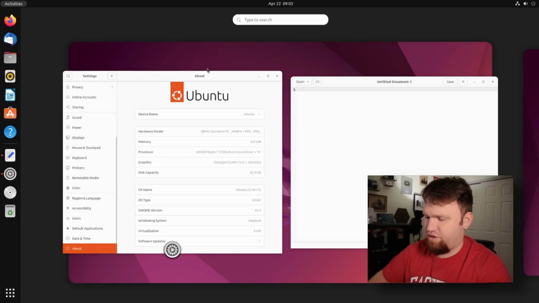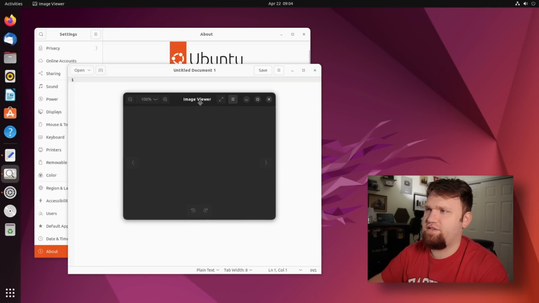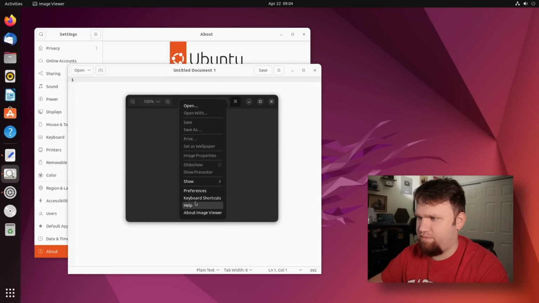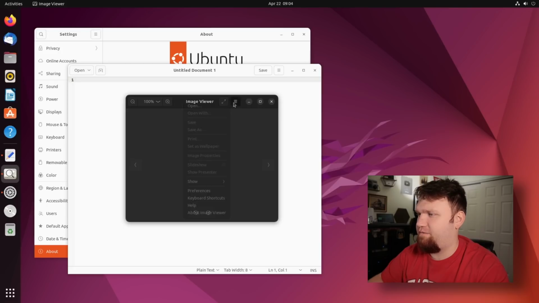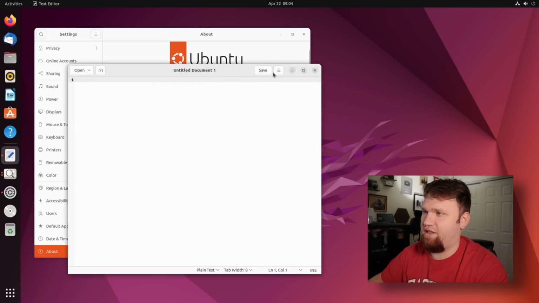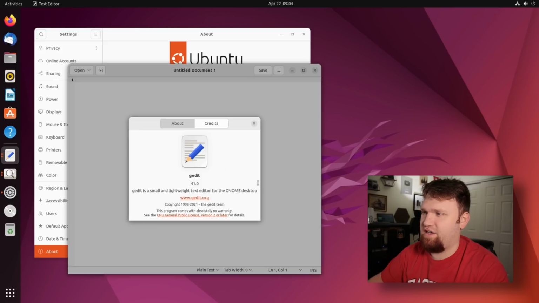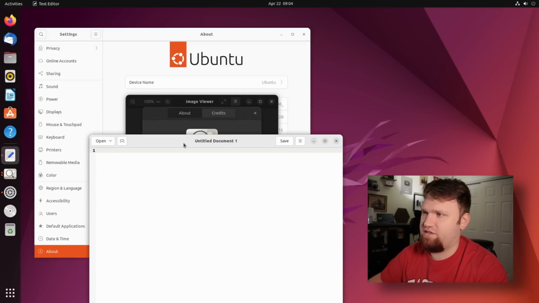For example here, I'm pretty sure the image viewer, so if I open up image viewer, this, I believe, completely ported over to GTK4 and GNOME 42. So if I go About, you can see this is 42. While again, if we go over here to the text editor, it is 41. So there is some variation between some of these applications and the toolkits they're running.